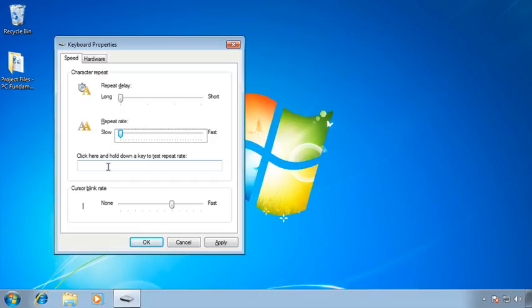Now I'm going to click down at the bottom where it says click here and hold down a key, and we'll actually see how this works. Now I'm going to do some counting because you can't actually see. I'm going to press and hold the A key, and then I'm going to count so we can see how long until the second A appears, and then we'll also see how fast it repeats. So I'm pressing A now.